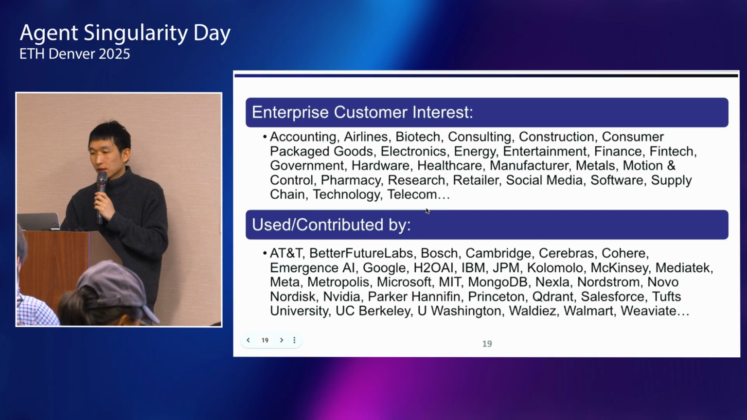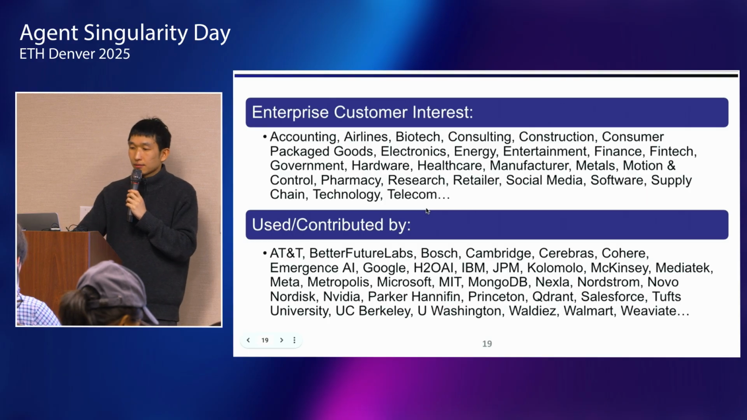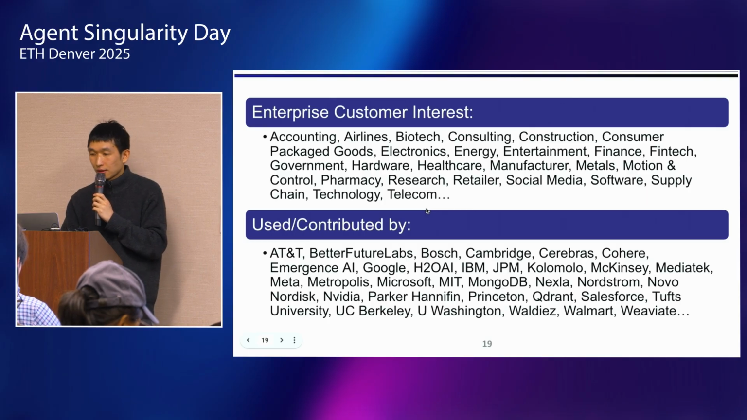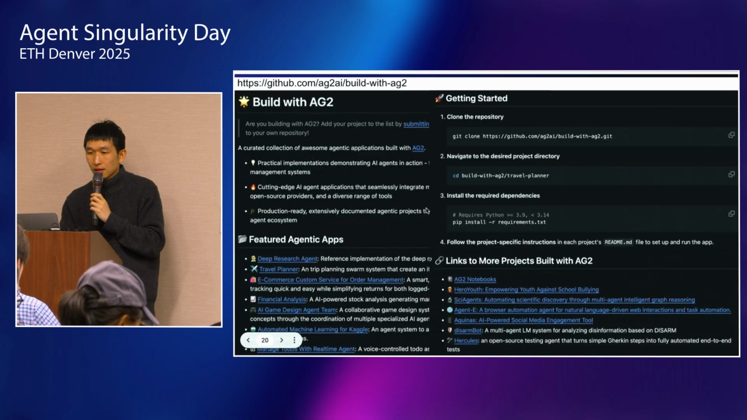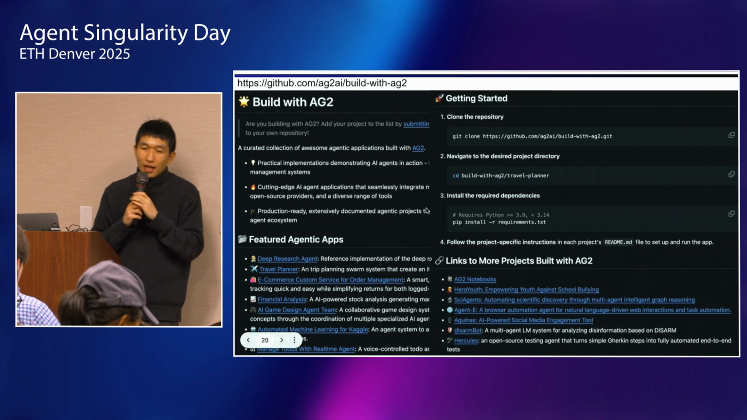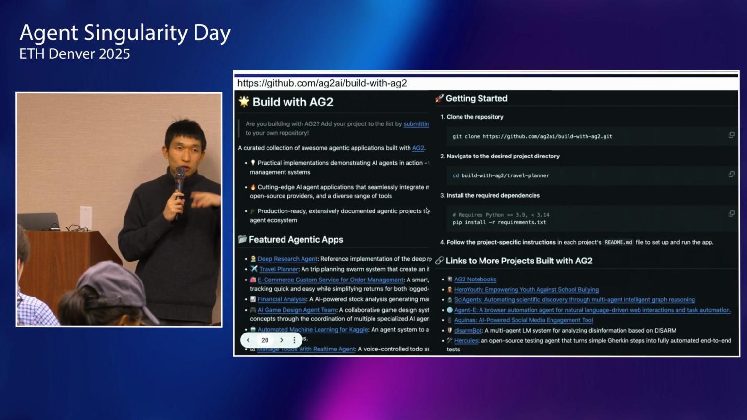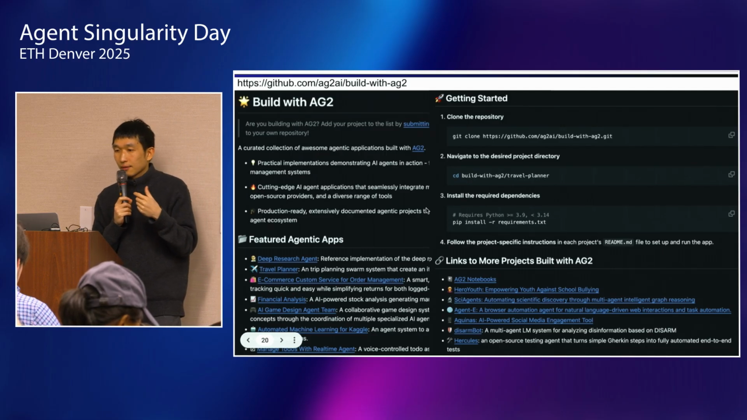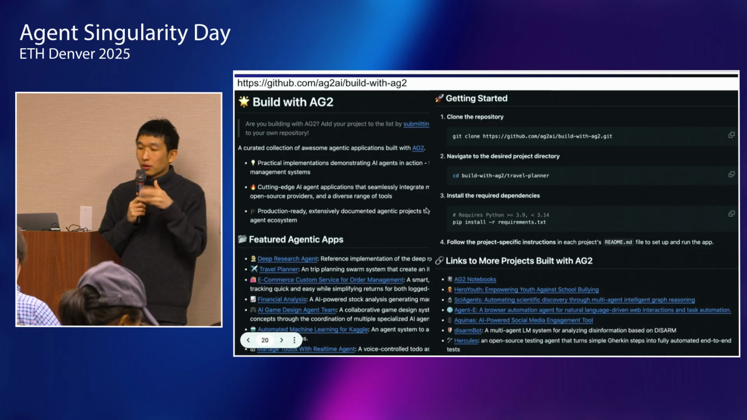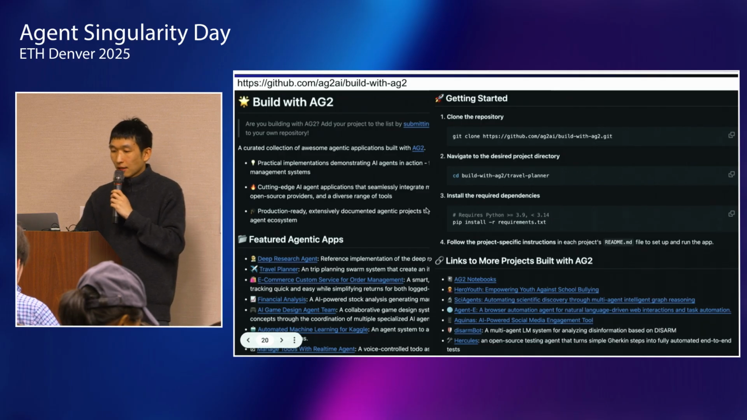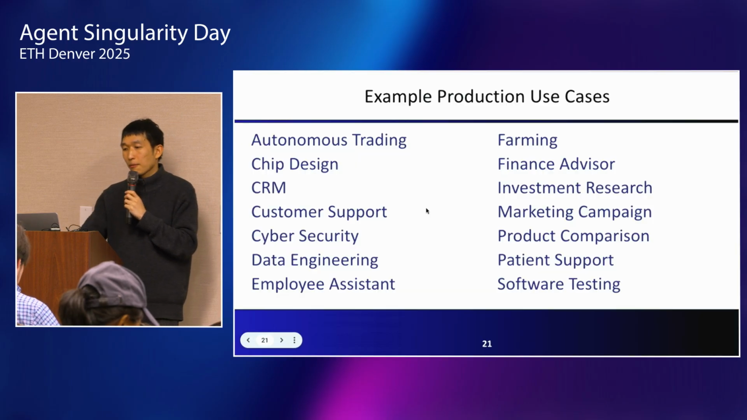So let me fast forward through some of the examples. And this is just a list of big enterprise customer interest and contributors from many different organizations. We don't have a full list of these use cases, but we're trying to curate a repo called Build with AG2, and we will add more and more links. This is a very small fraction right now.